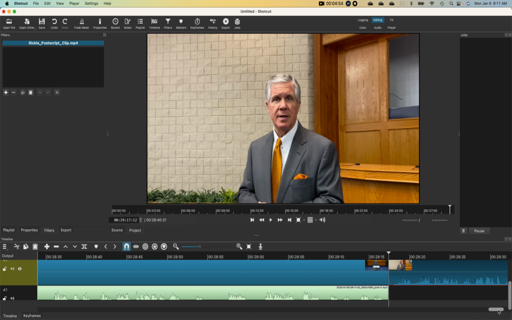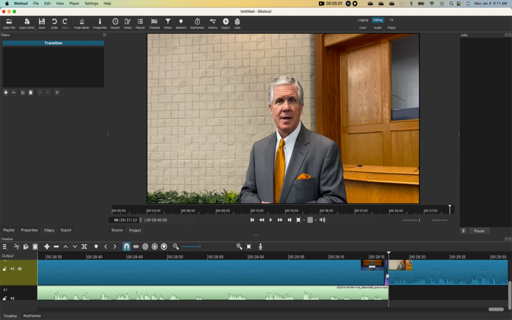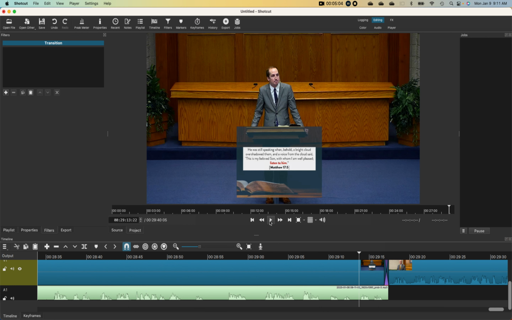The way Shotcut does transitions, or at least, well, actually, I think all transitions, you just kind of pull it over here like this a little bit. And the default is fade one to the other, so it looks like this.